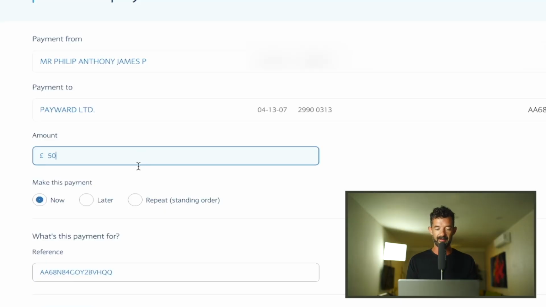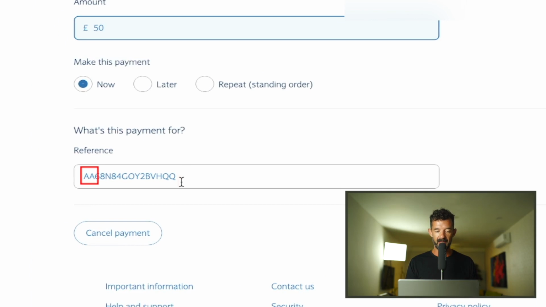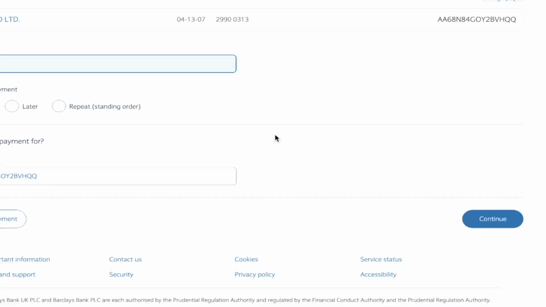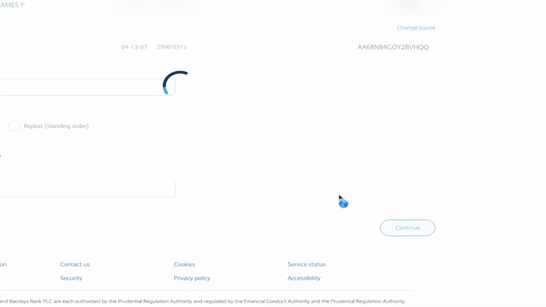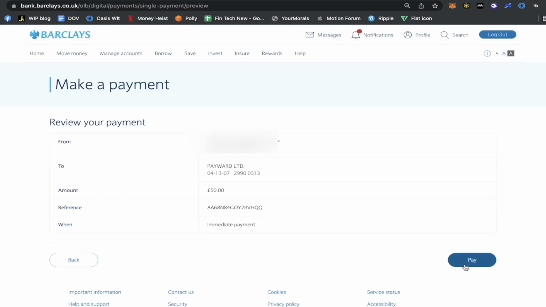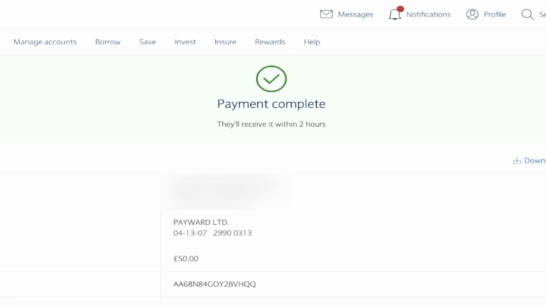So I'm going to put in my details here. I check down at the bottom there the reference code AA and double Q. It starts with AA and it ends with double Q. I always look here. It starts with AA and ends with double Q. That's a nice little hack there to show you that you're sending it to the right reference. I click continue. It's going to give me a summary page. Okay, and then I'm just going to click pay. And payment complete. Now it says there they'll receive it within 2 hours. It normally takes between 5 or 10 minutes. So I'm just going to sit down, have a cup of tea, then check back in my exchange account to see if the money's arrived.